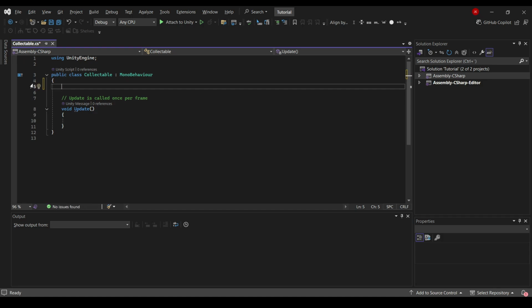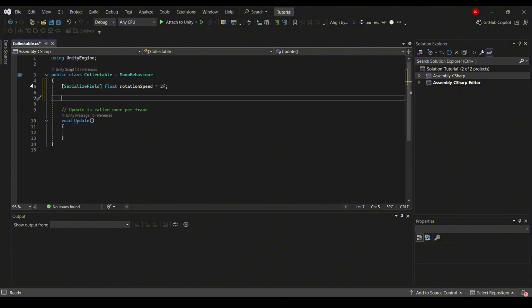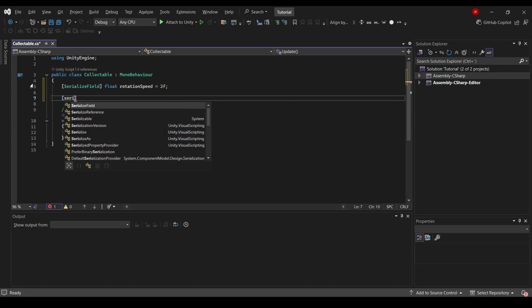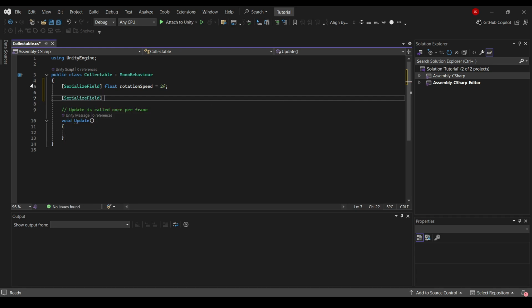So first off, let's handle the rotation. I need some kind of speed to set how fast it will rotate. So for this, I will serialize a field so I can use it in the editor. It will be a float and I will call it rotation speed. And I'll just set the speed at 2. We also want to play a sound when collecting the object, so I'll need some kind of audio player for that. Again, I'll serialize this field. I'll create an audio source with the creative name of audio source.